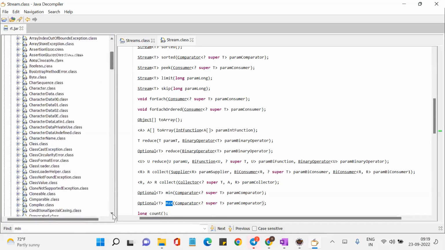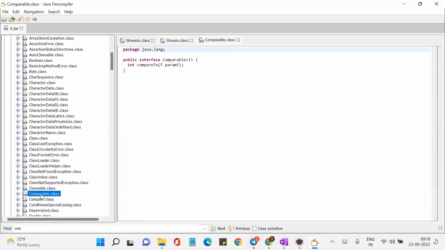Let's look at Comparable. Are you able to see? It's an interface. I have opened the Java 8 one only. Is it a functional interface? No. But how many abstract methods are present? One. Is it annotated with FunctionalInterface? No. So that means whatever you said, that point is wrong. It is not a functional interface.